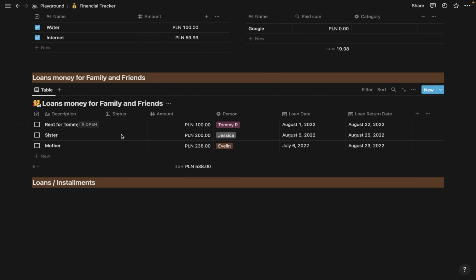The last section is allowance, and here we connect this with expenses. This is allowance from the bank for the car, something that you pay every month. So go to the top, create new database, full page, put the title, and now we can add the correct columns.